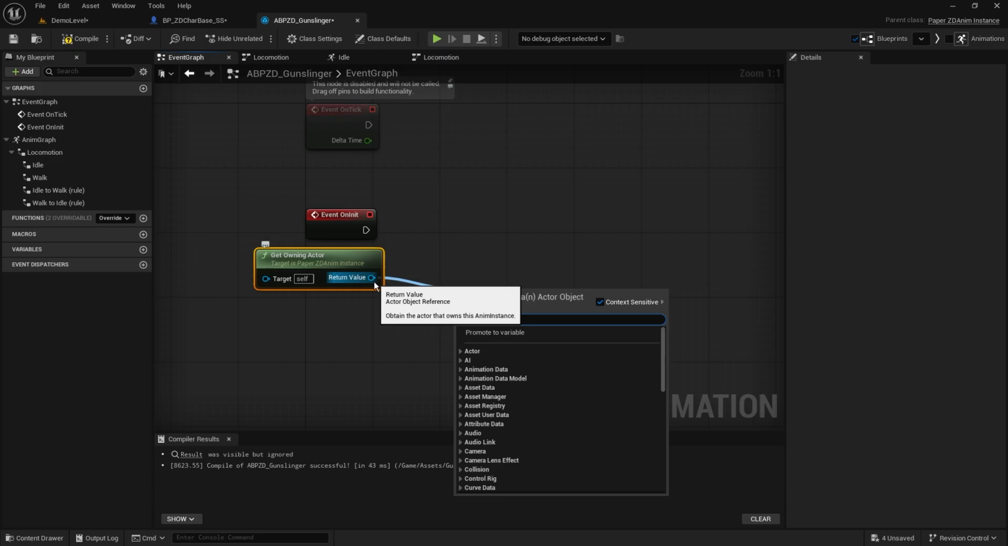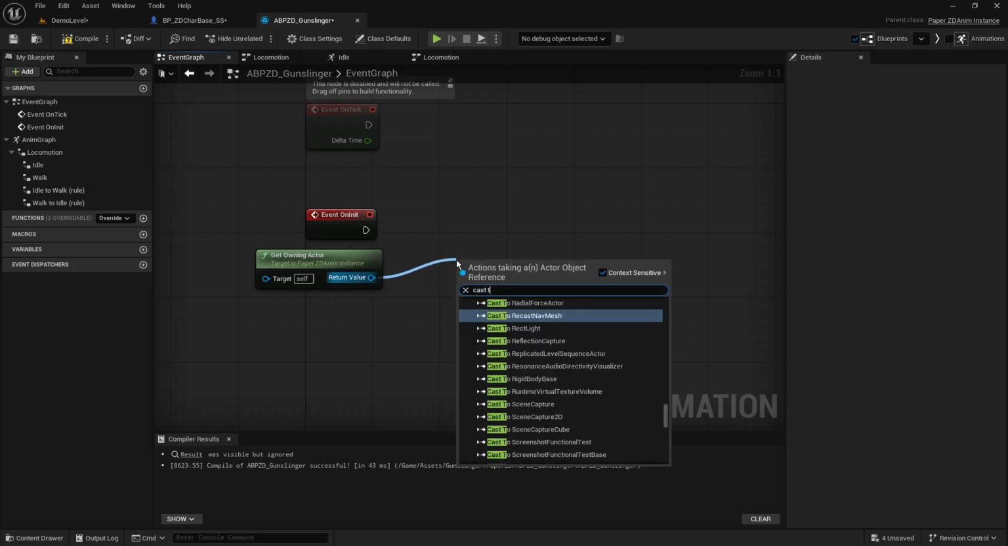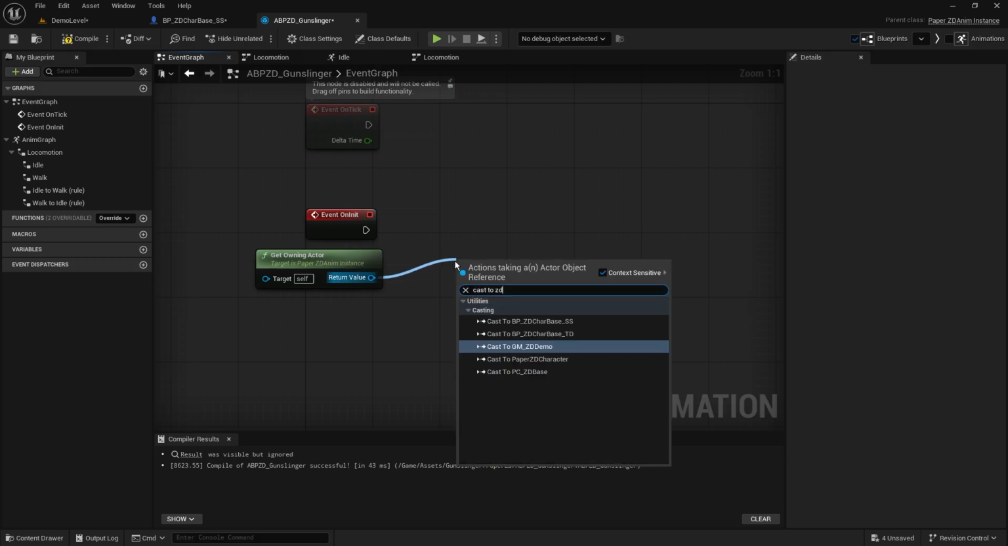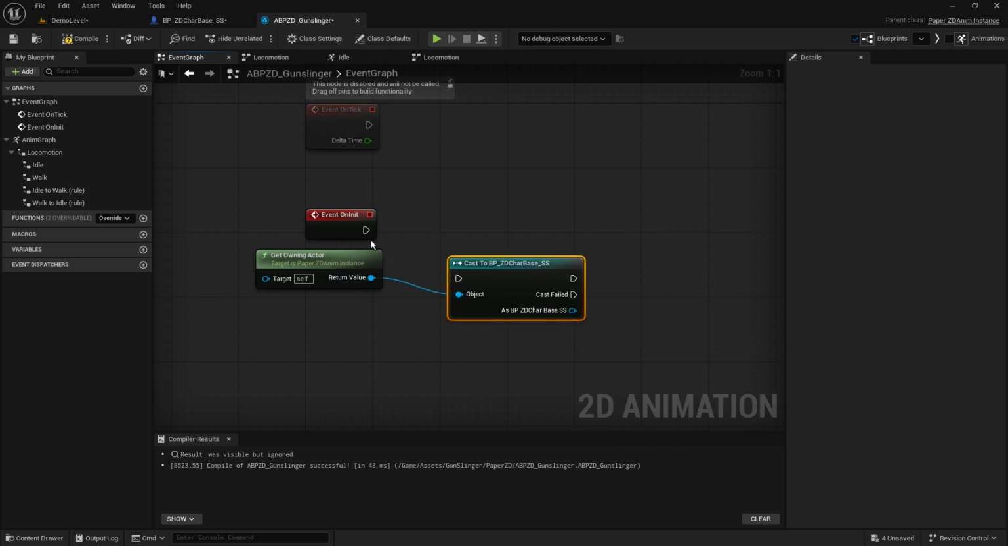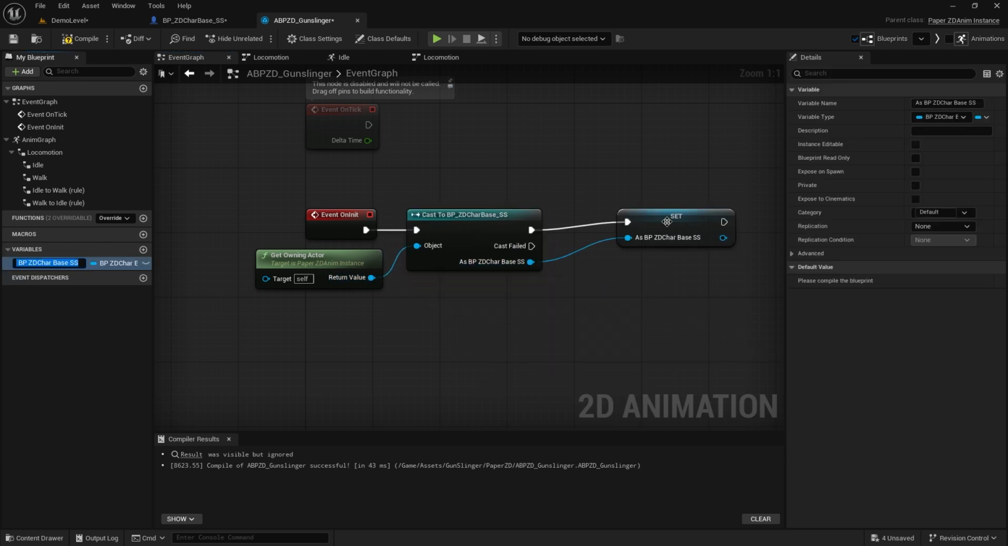But I really need to know what this thing is. Is it a character? Is it our specific character? So in this instance, on my initialization, I'm actually going to cast to our ZD character base SS that I've got, and I'm just going to promote that to a variable. And that gives me my ZD char SS ref. And that's a reference to my character.